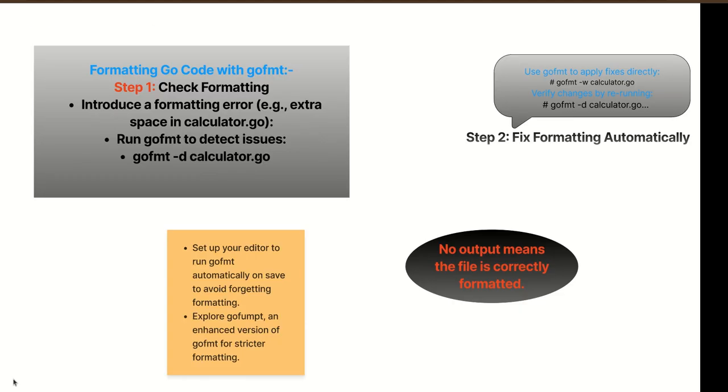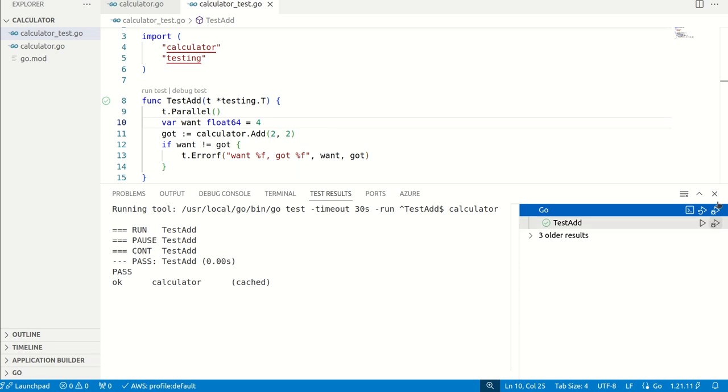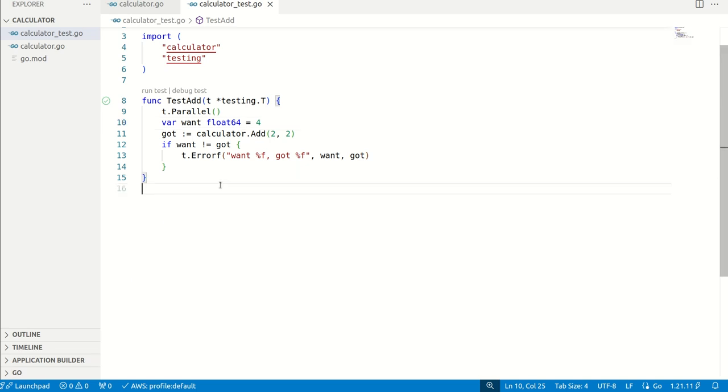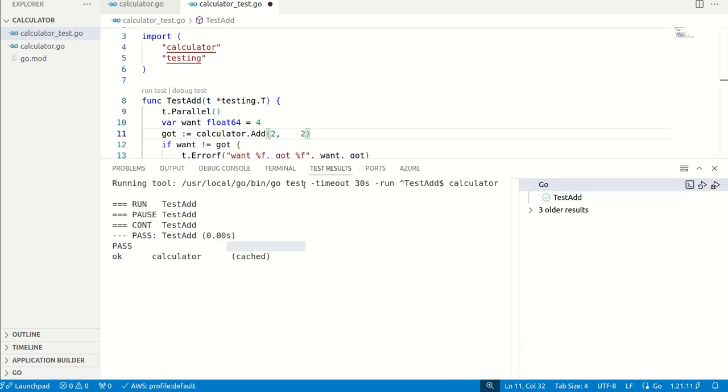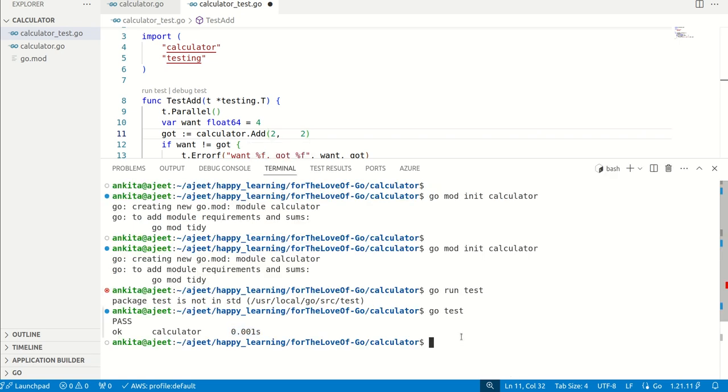Okay, next is, suppose you have written some code, and some indentation error is there. Suppose you mention some extra space. So how will you make it formatted? How can you format your code in a proper way so that at the time of running the code it should not give any error?